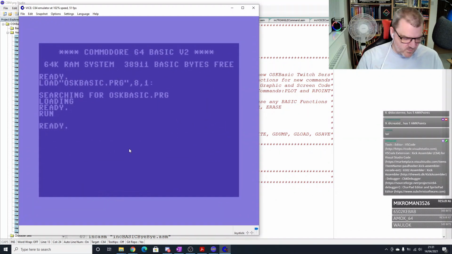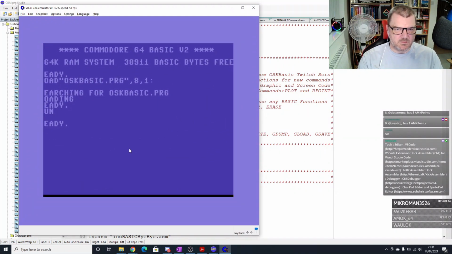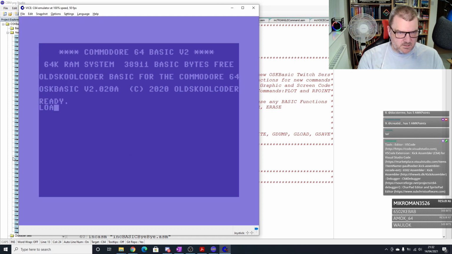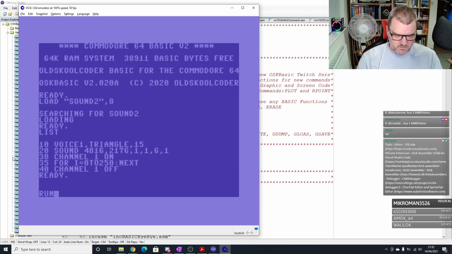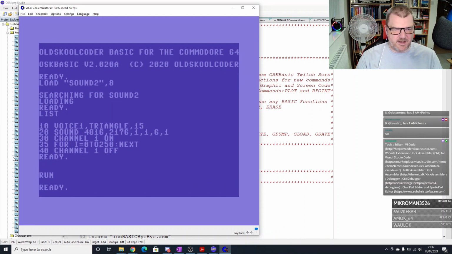One of these days it will remember what I've set it to. Right, load sound 2. I think that's the one, isn't it? Yep, that's the one. So triangle, comma 15. Run. Right, let's just make this so that was 9 and that was 10. There we go.